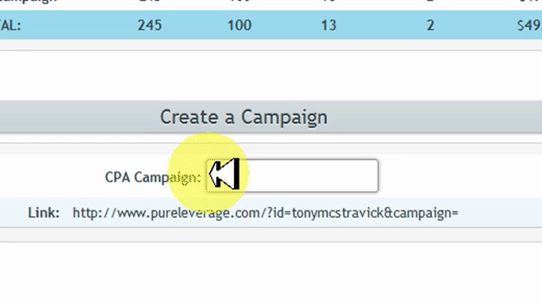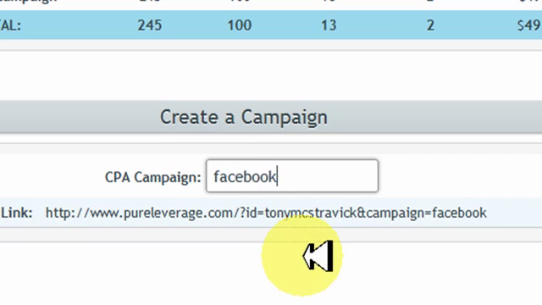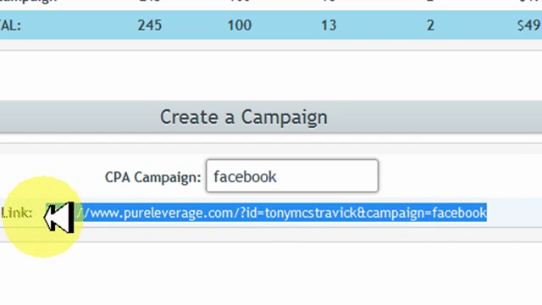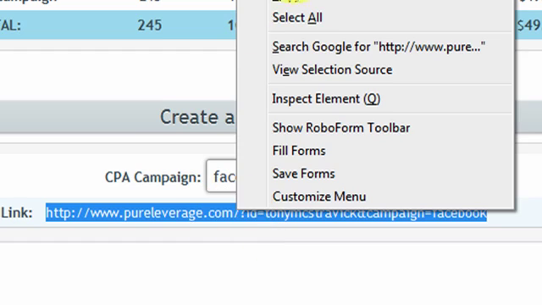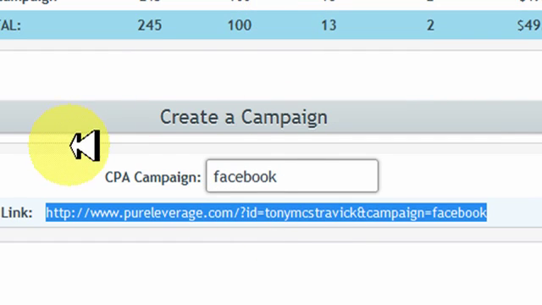So let's say, for instance, hypothetically speaking, that we're doing Facebook marketing. What I want to do is type in there Facebook. So I'll put Facebook in there, and you can see it's populated here, Facebook. Now all you have to do is take that link and put it anywhere on the internet so that you can track it.